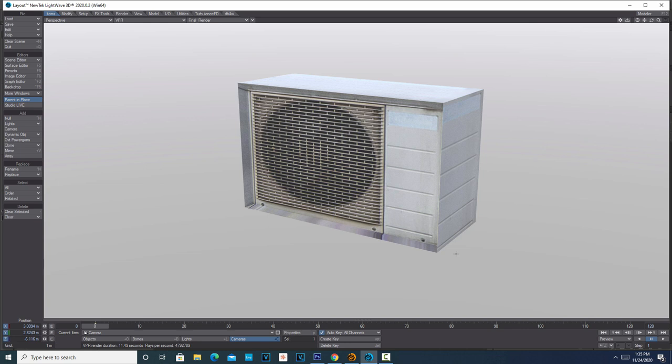Yeah, you can do this. You can do this in LightWave, and you just need Photoshop or Gimp, but other than that, you can create anything you can imagine.